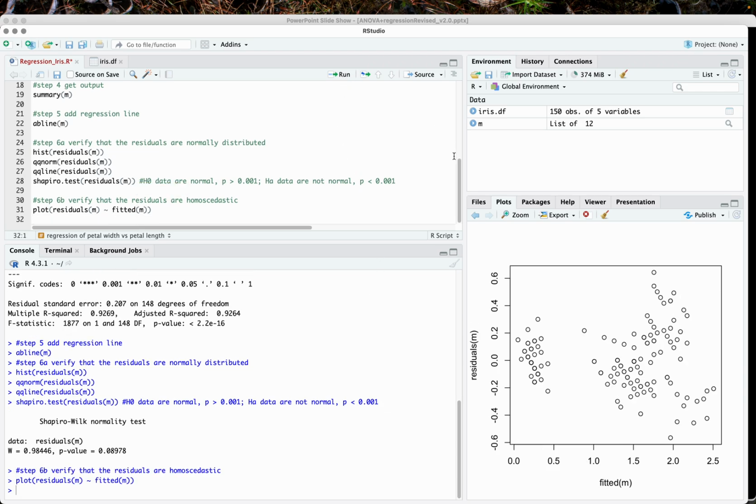Oh, that looks a little heteroscedastic to me. I sort of see a flaring out here, like the variance over here when the values are small is smaller than when the values are large. So I see this kind of cone shape that's a hallmark.